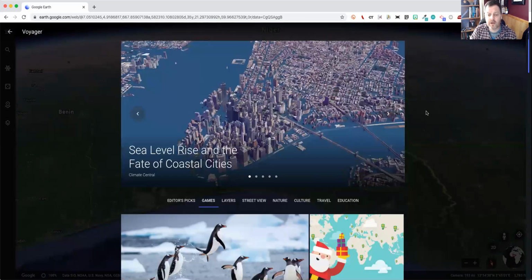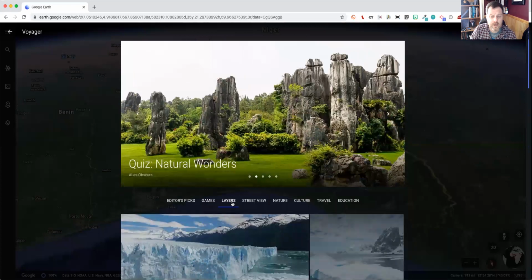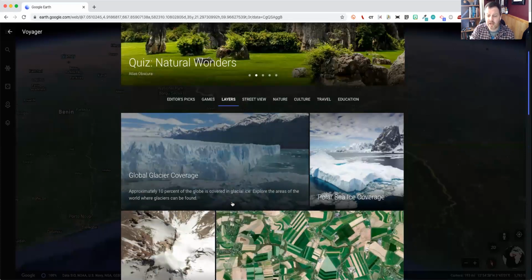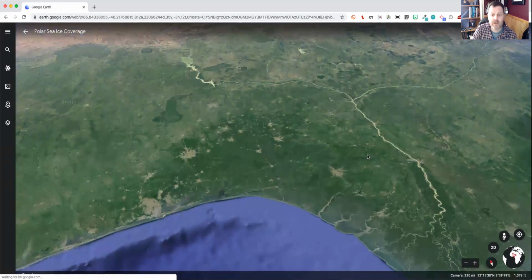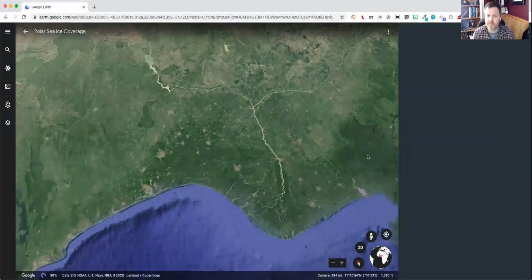There's a lot more in here, some really cool ones with the layers. I love the layers on the planet. Here's one showing polar ice coverage. So if I zoom out here, it'll automatically zoom me out.